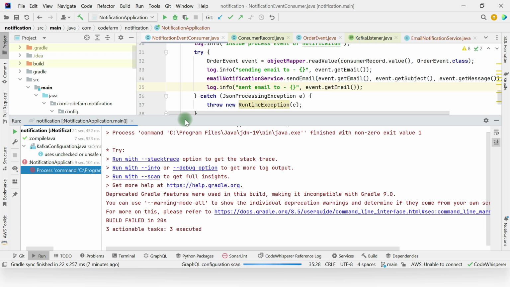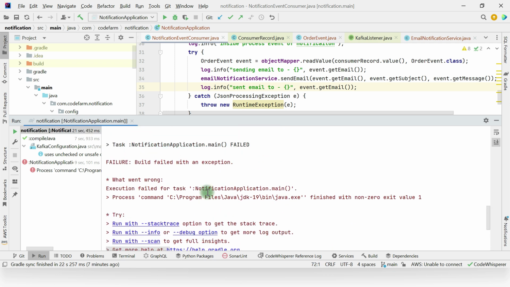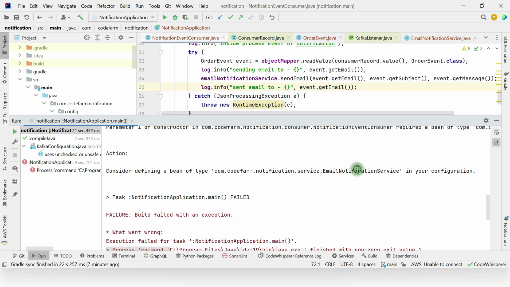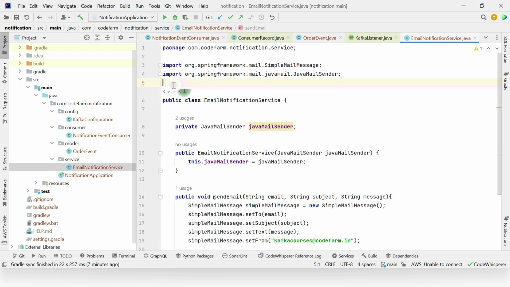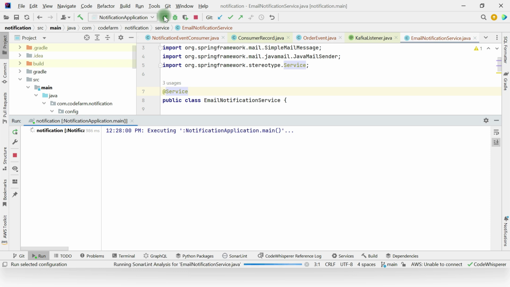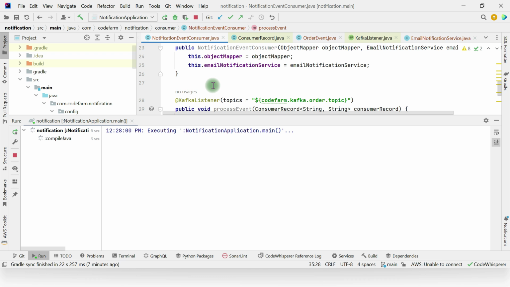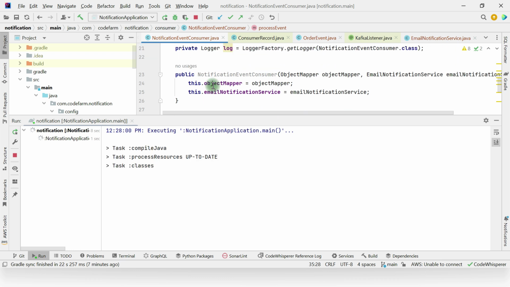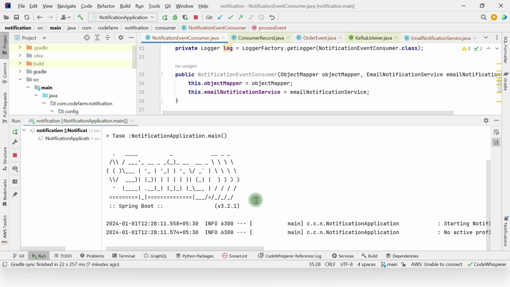Okay, there is certain problem around this one, that is why it is giving problem. So let's see what the error is. Email notification service, consider defining a bean. Okay, I missed one thing. Yeah, that service annotation, because I'm using this email notification service in this event consumer, but I have not created a bean of that one. That is why it complained. Starting notification, yeah, good.